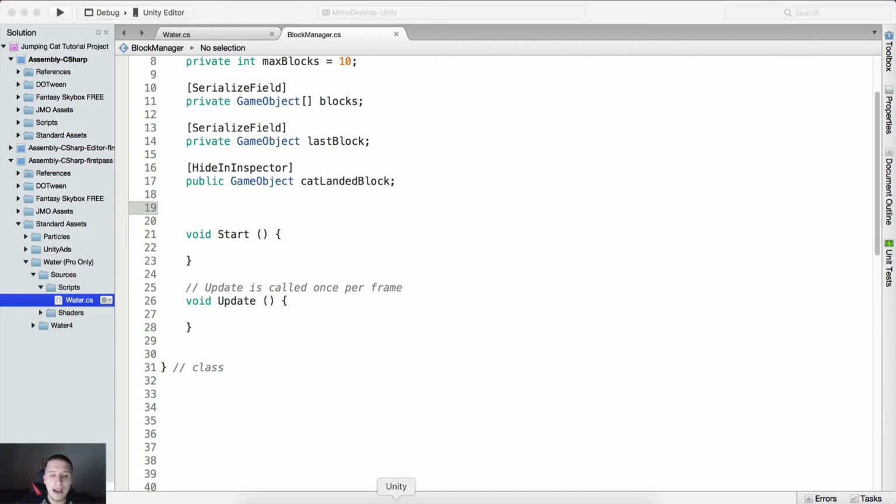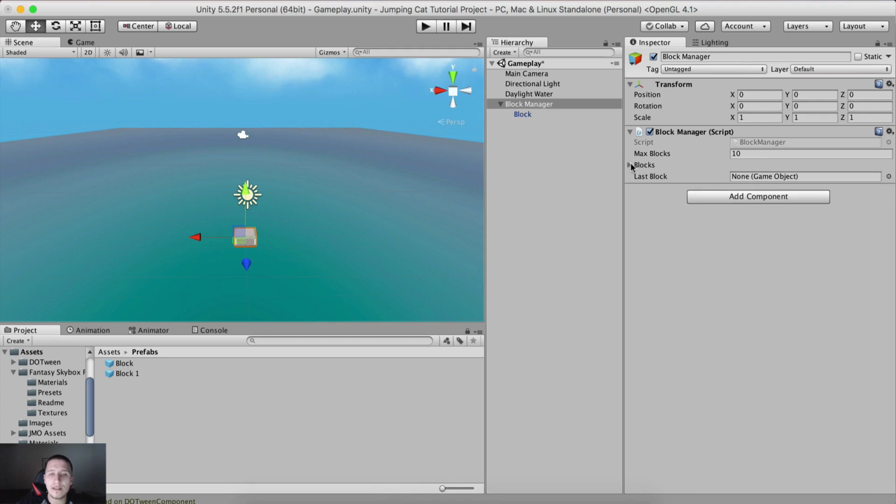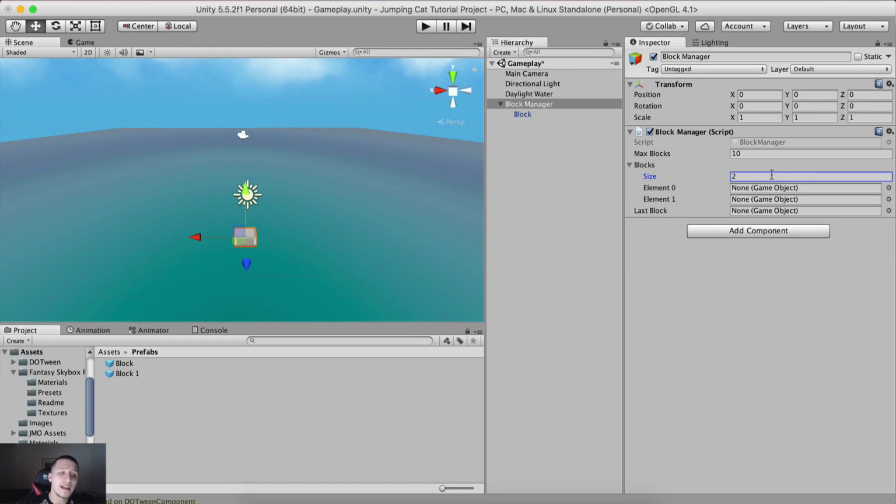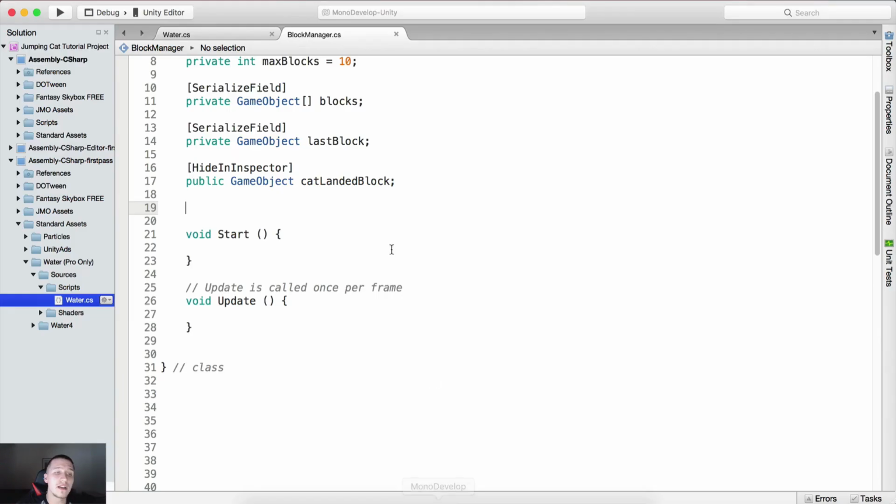What we need to do now is go inside of our Unity editor, and all of these variables that we set to be serialized field are now gonna appear here in the inspector panel. First set the size of the blocks to 2 and drag block and block 1 inside of this array because we are gonna spawn the blocks from the array. And for the last block, we are gonna drag this one. So make sure, this is essential, drag this block inside of this field right here. For the max blocks, we are not gonna touch anything. Just drag the prefabs here into the blocks array and set the last block, or drag this game object here. Make sure that you do that because it is essential.